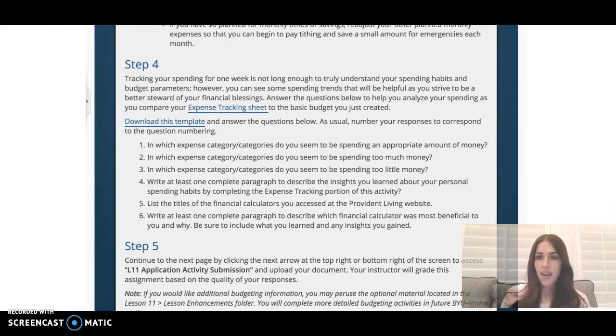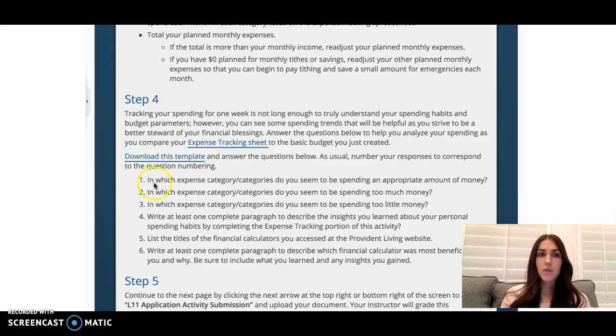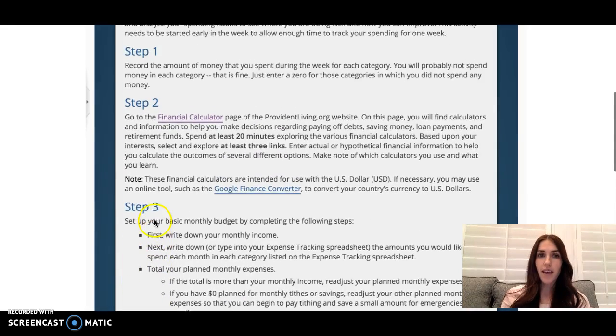And then once you've done that, I'll put my face back up. Once you've done that, you download this template. It's similar to the time management one. You don't have to submit your tracking sheet to me, but you do need to say that you've gone through the process and answer the questions on the template that help you reflect on an area that you think you're spending the right amount of money or an area you're not spending enough money. So it asks you all these questions that you will answer and upload that template.